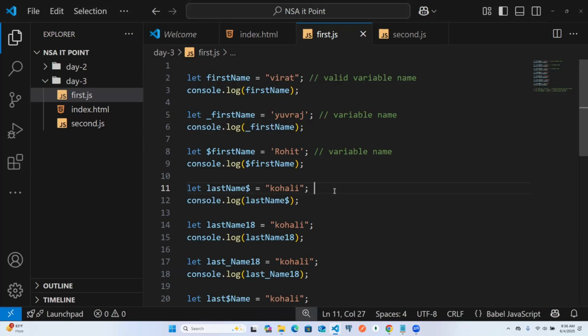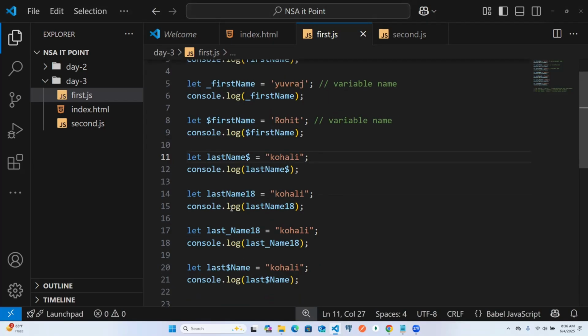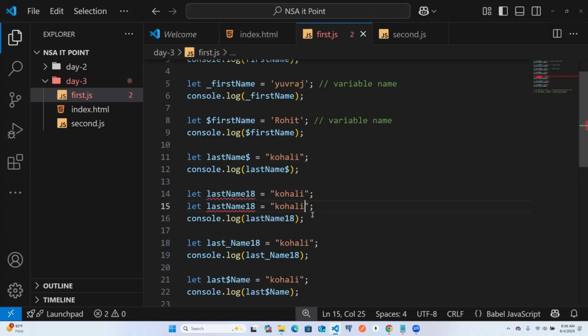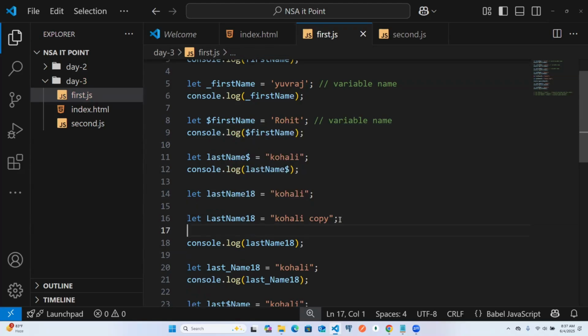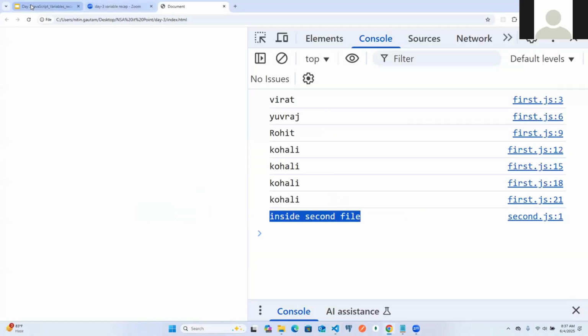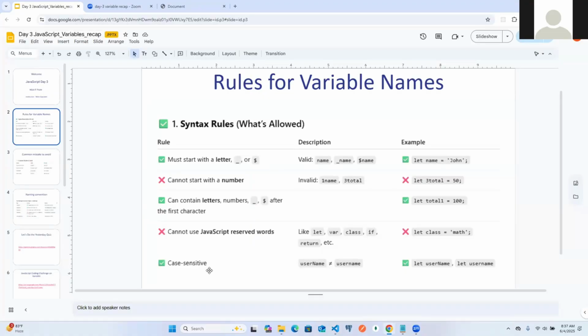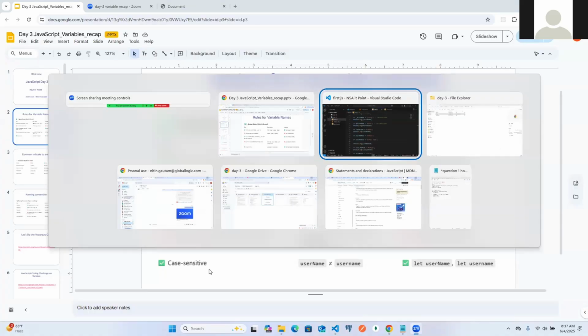JavaScript variables are case sensitive. Any small change will make it a new variable. Here, I'm copy pasting it, and then I change a into capital, it becomes a new variable. If I change 18 into 108, it becomes new. Even if I change l to capital it will become a new variable. It's case sensitive, so it should be unique. Okay, let's go with your second thing.